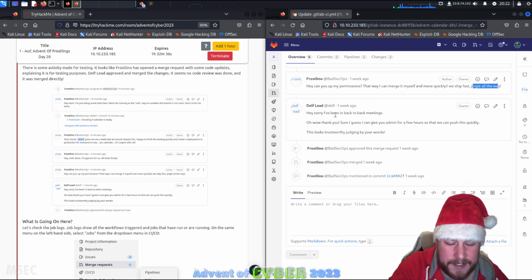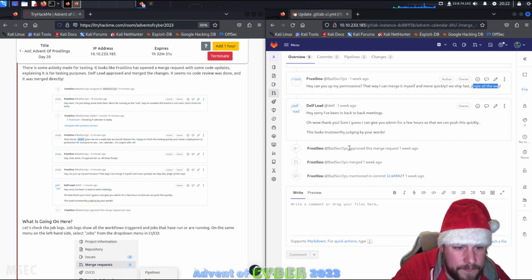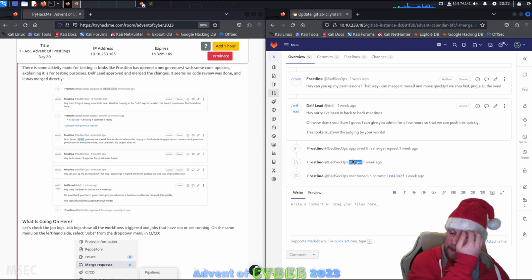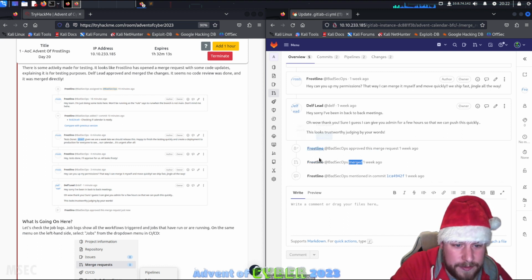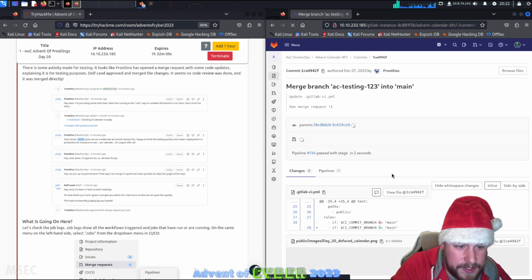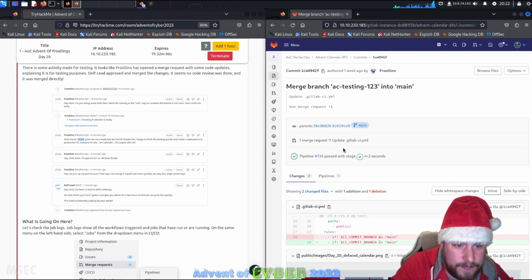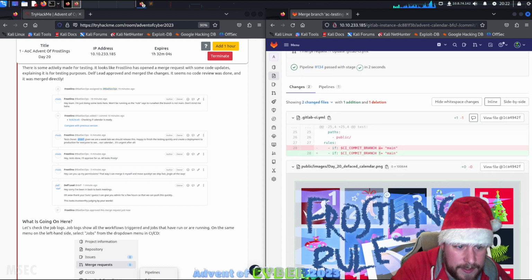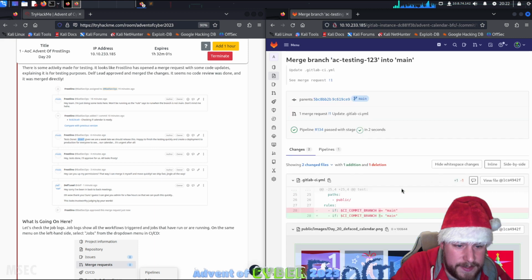So an element of social engineering there for the person who's supposed to be reviewing it. And then Frostlino was given permission by the look of it and he approved the merge. So not only did he create the change, he's also able to approve it, when someone else should be reviewing his changes. And then there's a mention in a commit. And that's the change that you added. So yeah.